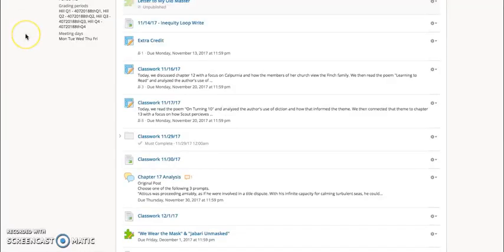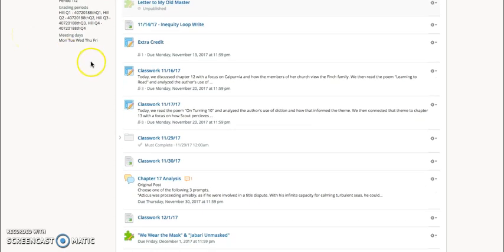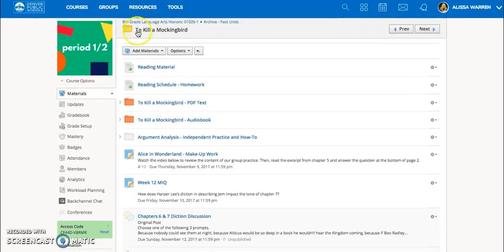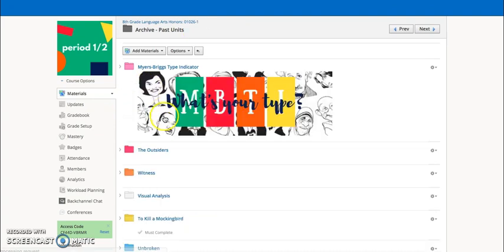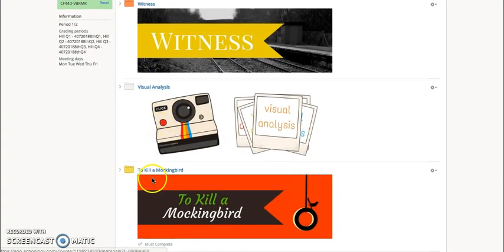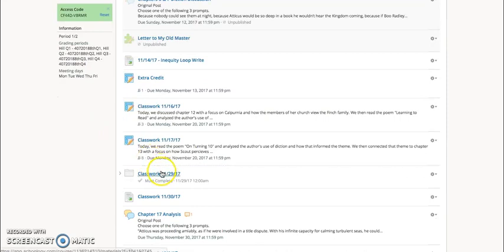Another really great resource, I've gone back to my course from last year, is adding a folder within a folder. So I had my To Kill a Mockingbird folder, which is one of my main folders within my course. So every day my students would log in, I would say, great, we're working on To Kill a Mockingbird still. And then they would find another subfolder.